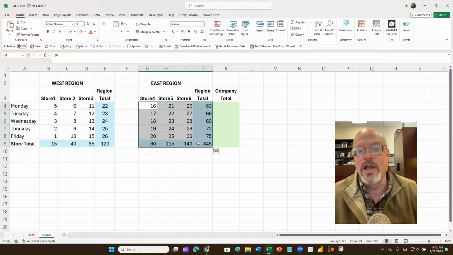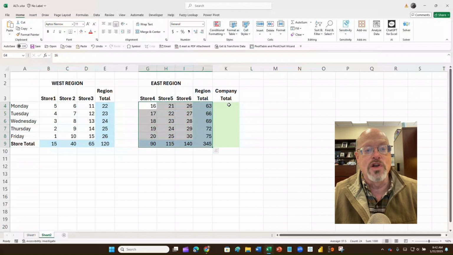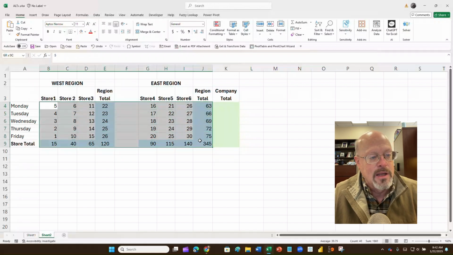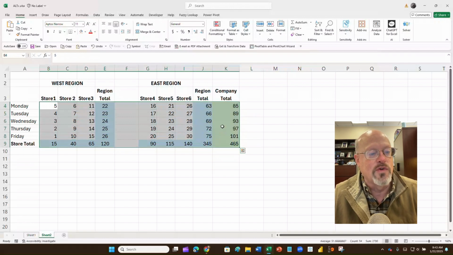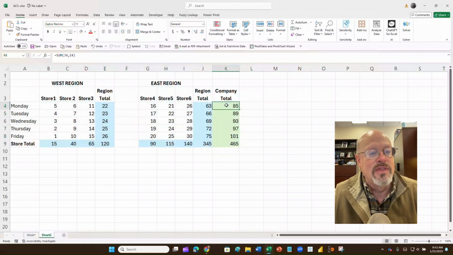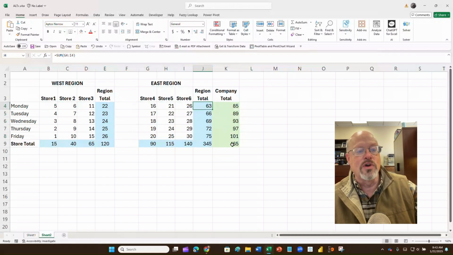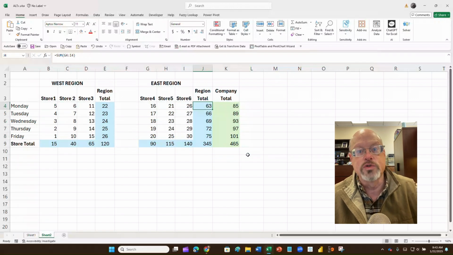Now, what if what I also want is the totals for the company? I want the total for both regions, okay? That's really easy. I simply highlight all of my data. I then go one column to the right, and I'm going to hit Alt Equals. And look what it does for me. Not only does it give me the cross-footed totals for each of the subtotals, 22 and 63 is 85, 23 and 66 is 89, 25 and 72 is 97, but 120 and 345 is 465. So it also gives me the subtotal for the whole total of the company.